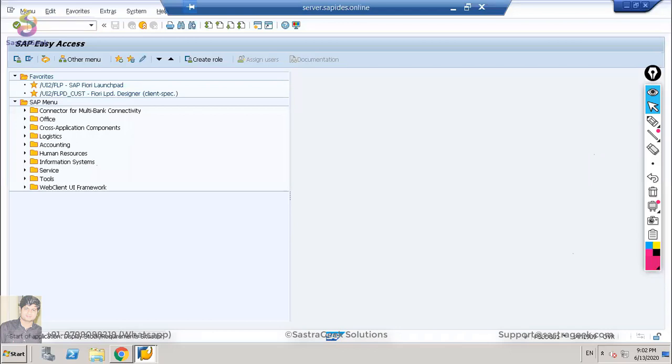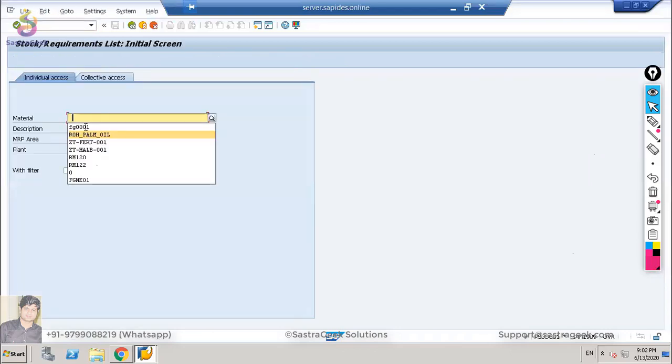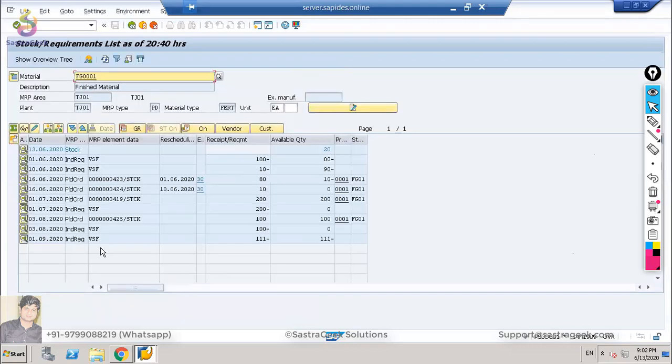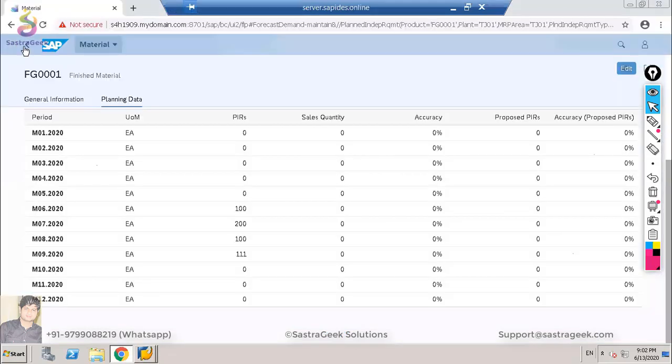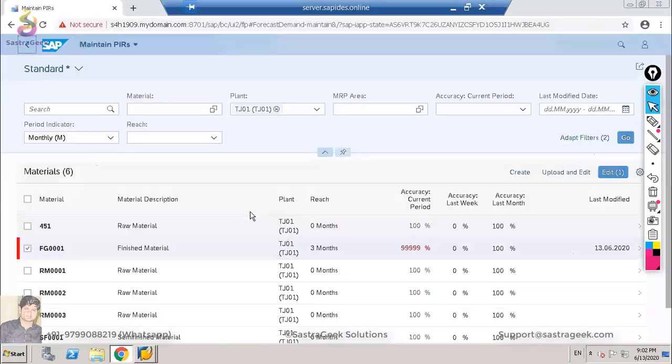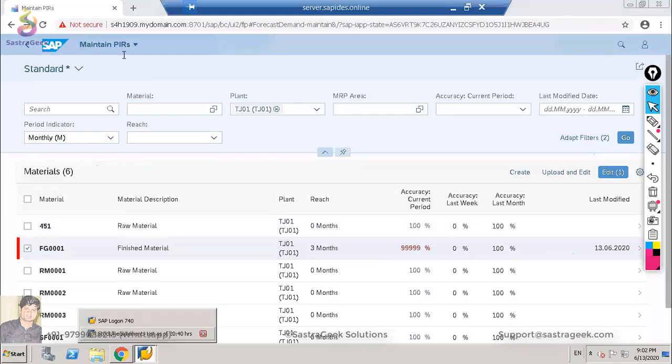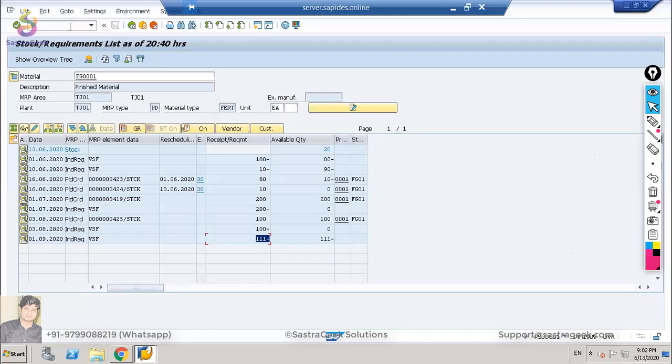If you go to MD04 for the same material, I'll quickly show you how it works. This is my plant TJ01, and let's say this is the 111 demand that I have placed, right? So this is one thing. Now I'll show you how MRP looks in our ECC, and what the different things available in S/4HANA are.